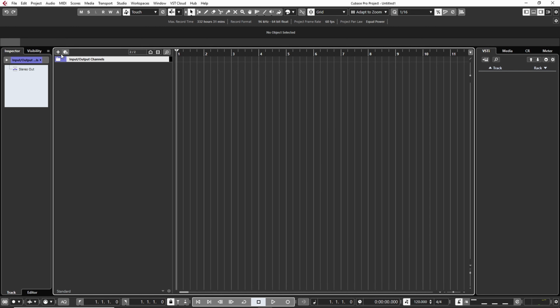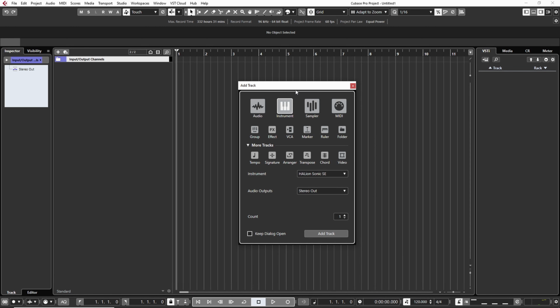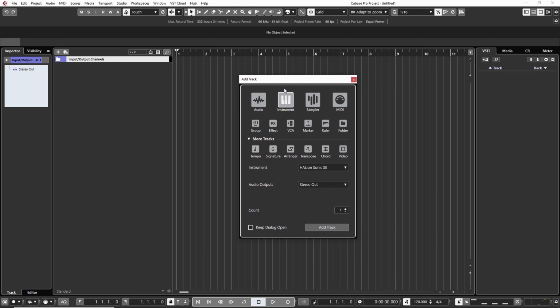So if I'm going to the plus sign here and I'm just clicking on it, you can see that I get this add track box here. The most important 4 tracks are already laid out on top here. So you have the audio track, the instrument track, the sampler track, and the MIDI track. Audio and sampler work very well together, and instrument and MIDI tracks also do, and we'll see why in the course of these videos.